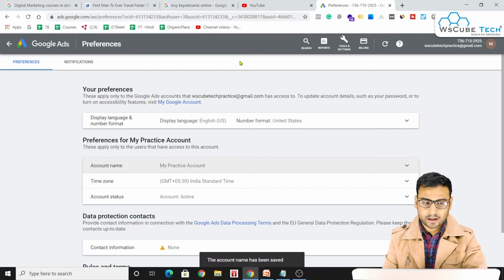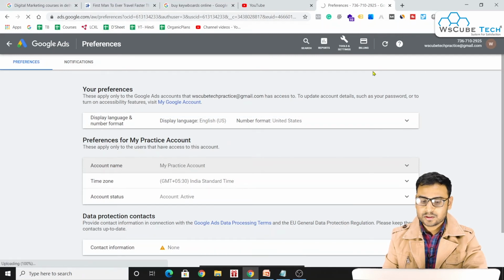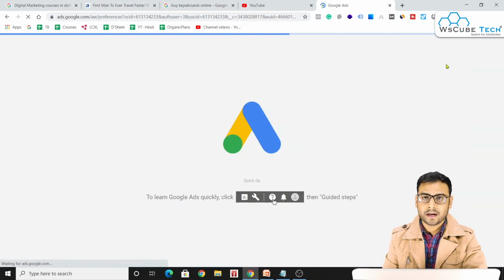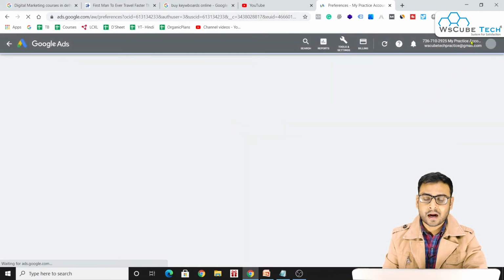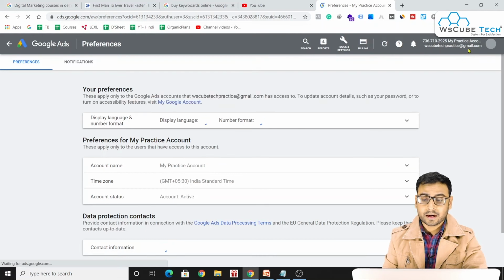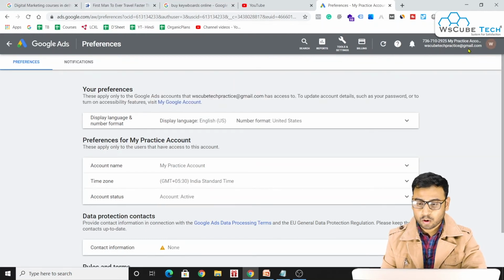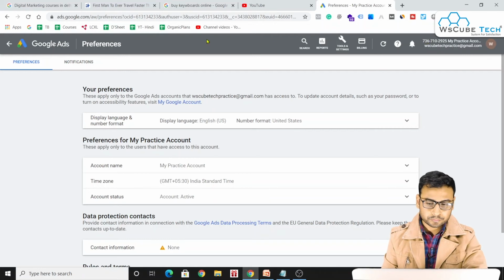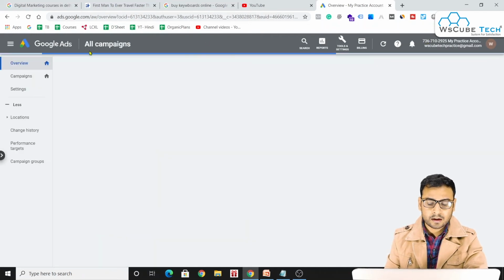Now it is saved, and once we refresh it, you will be seeing the name over here. So if you are having multiple ad accounts, it is very convenient for you now to recognize what ad account you are working on, right? So this is your ad account now, my practice account, and this is the unique ID of your ad account, or unique numbers which define your ad account. So now it is completed.